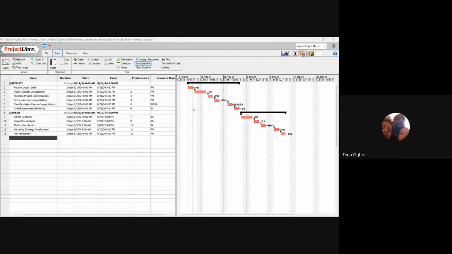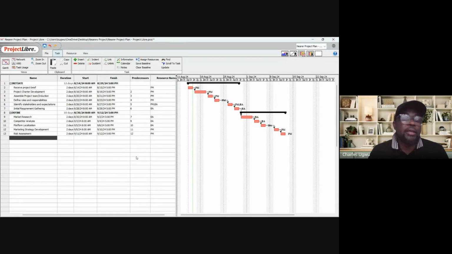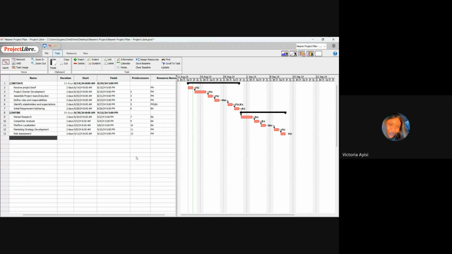The cursor is moving, but I cannot see what is going on exactly. That's what I'm saying. It's not showing. The cursor is moving, but what is it clicking? I can't see it from my own end.